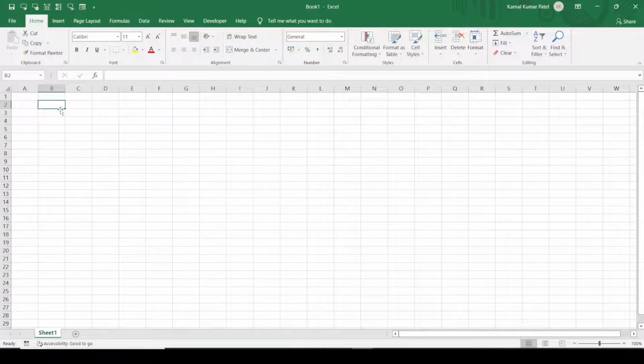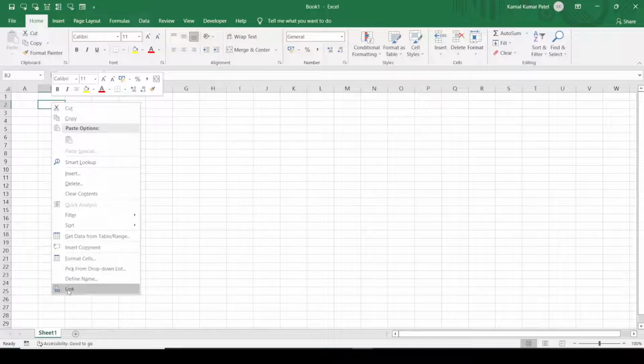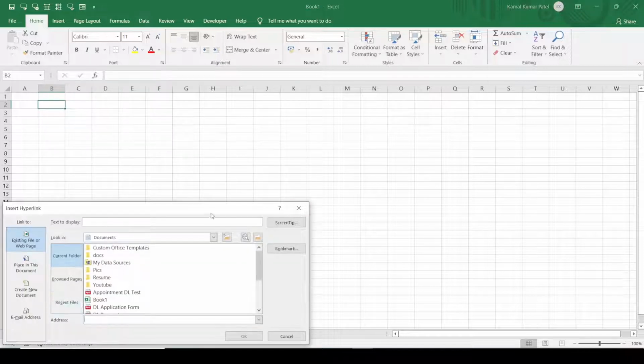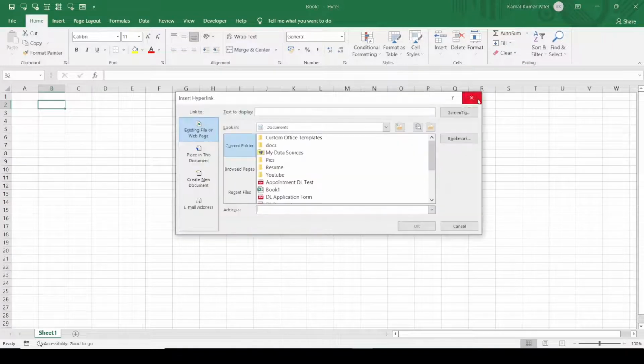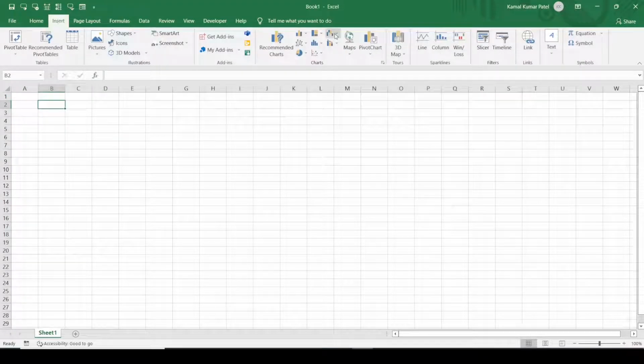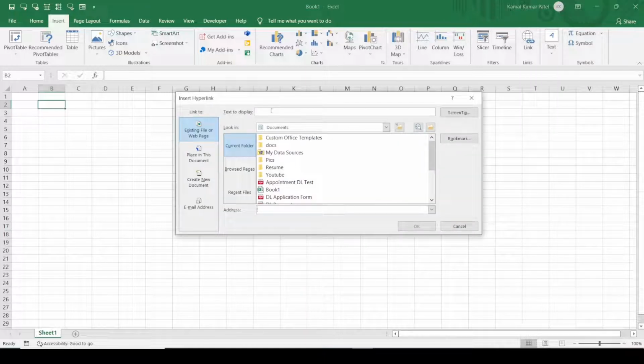This is a plain Excel sheet where I want to create a hyperlink which will open a file from my computer. So to create a hyperlink, we can right click in any cell and click on this link command which will open this dialog box, or else the shortcut is Ctrl K, or else we can go to the Insert tab and here is this command Link. Click here and it will open this dialog box.